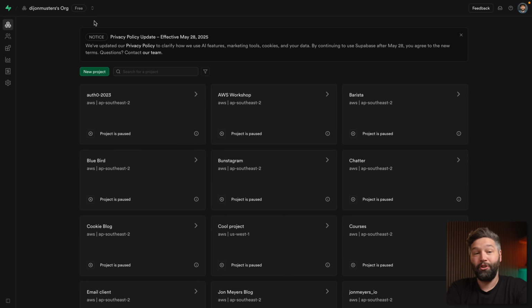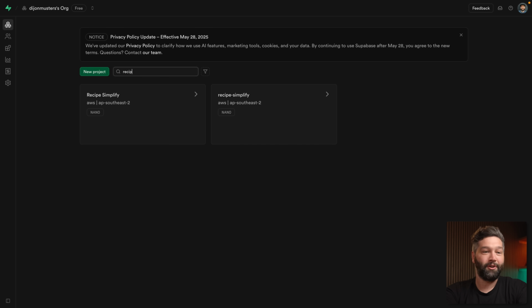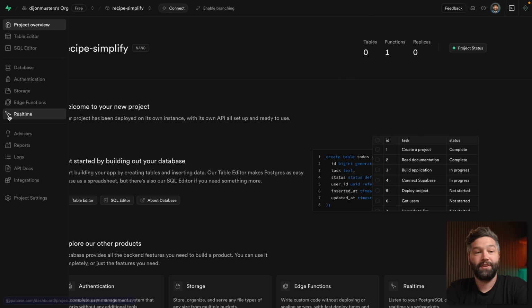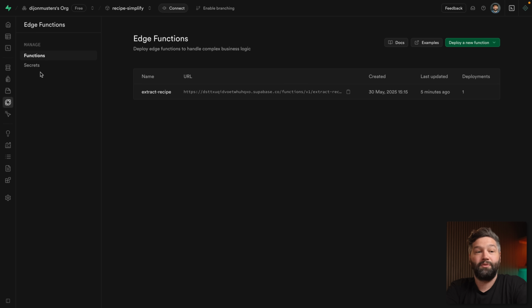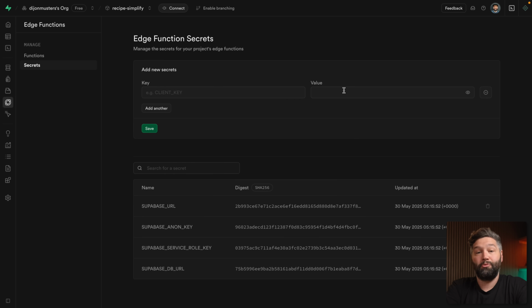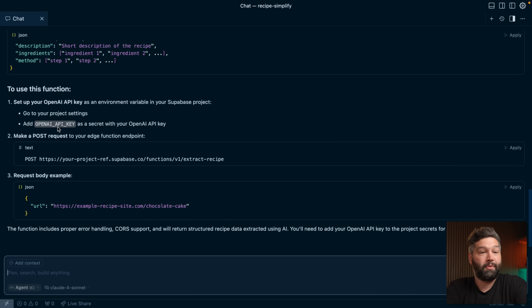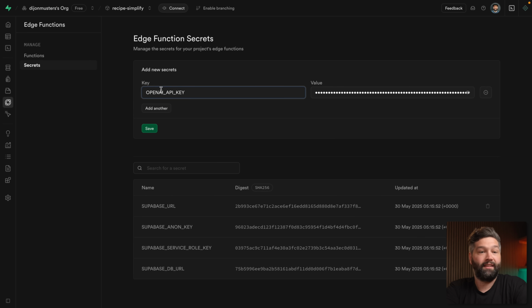then head on over to my Supabase project where we want to go back to our dashboard, and your project may just be listed here, but with my hundreds of projects, I'm going to have to use the search to look for recipe-simplify. And then head over to Edge functions. And then in our list, we have secrets where we want to paste our OpenAI API key. And then let's just double check the name of that key. So it's OPENAI_API_KEY, which we'll paste in here and then save.